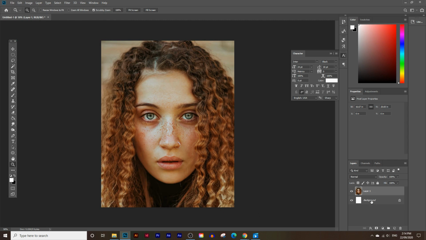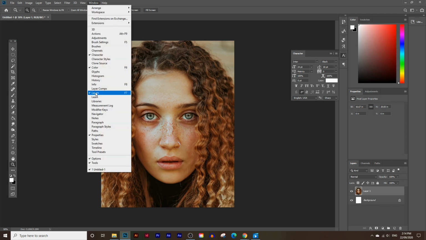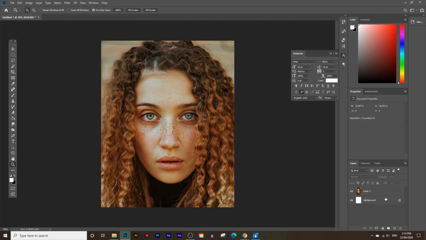So there's two layers right here. So if you don't see this layers panel, just go to Windows and click on layers right here. So there's two layers. One layer is locked and it's a white background, so we need to change that to a black background. So I'm going to unlock this layer by clicking on this lock icon right there. So now it's unlocked, and I'm going to hide this top image layer.